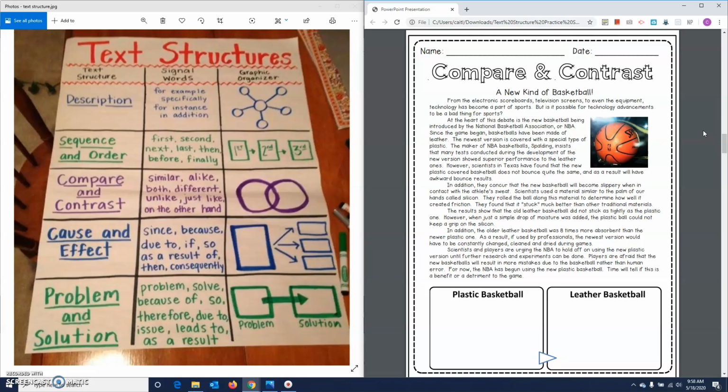The maker of NBA basketball, Spalding, insists that many tests conducted during the development of the new version showed superior performance to the leather ones. However, right? So here's another however in there that shows us we're going to show something different. And then there's in addition to. So again, we're reading through this and we can hear that they are comparing two types of basketballs, things that are the same between it and things that are different between it.